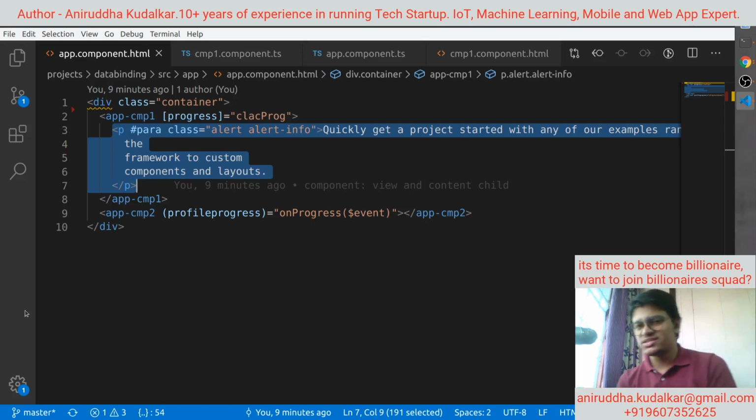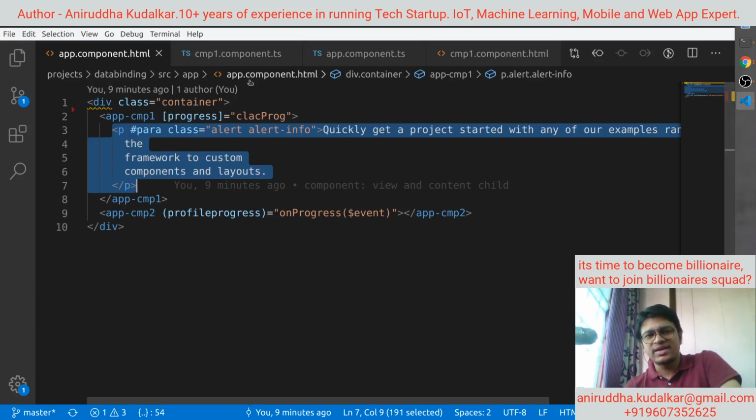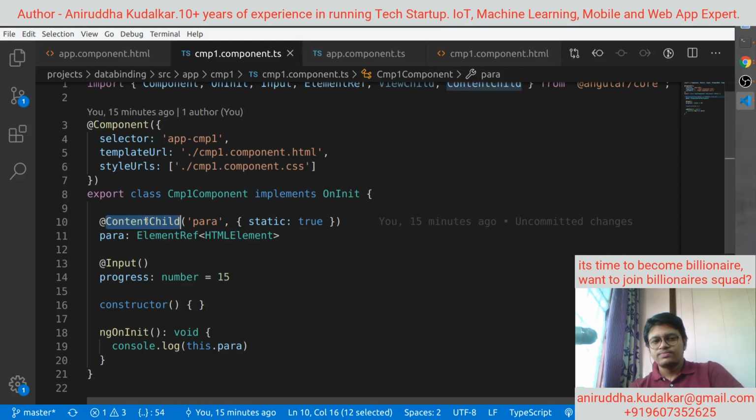You don't need content child at a frequent rate, but you will need view child many times. Still, this is not a recommended strategy. Accessing by means of content child and by means of view child are both not recommended by Angular. But in severe cases, you need to use them.